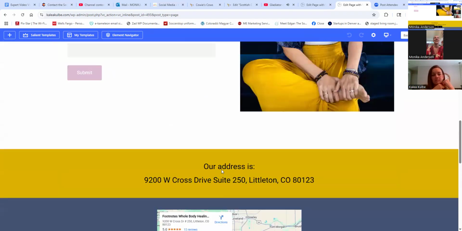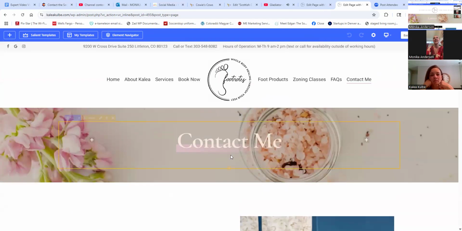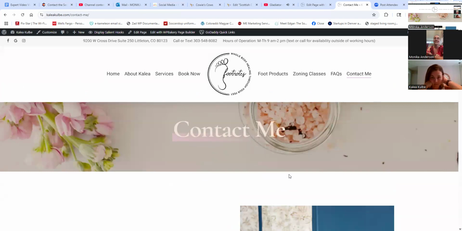Okay, any questions about updating any pieces of a page? No, I don't think so. I think it's pretty simple. Yeah. It almost works like a Word document with the tags, but not exactly.